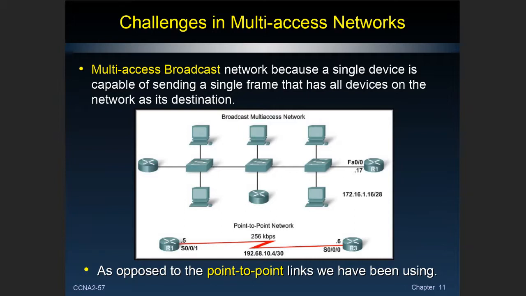So multi-access broadcast is just a fancy term for Ethernet. A single device can send a single frame and everybody hears it. It's flooded to everybody else on the network. As opposed to serial ports at the bottom, point-to-point links. So broadcast is like a party line in the country. Everybody hears everything. A point-to-point network is like a personal telephone call. Only the two people on the call hear it. No one else hears it.